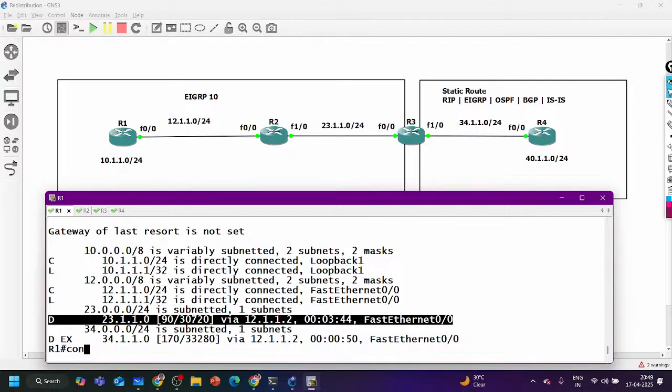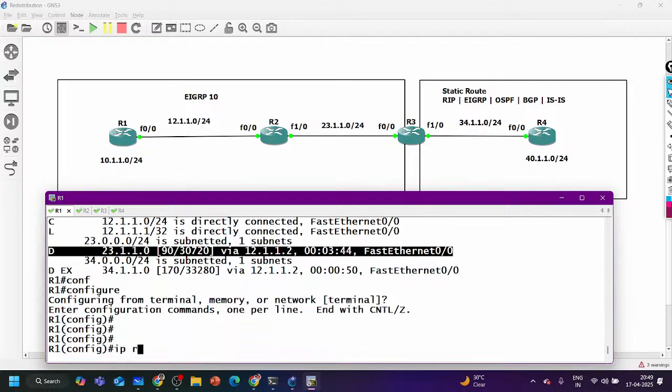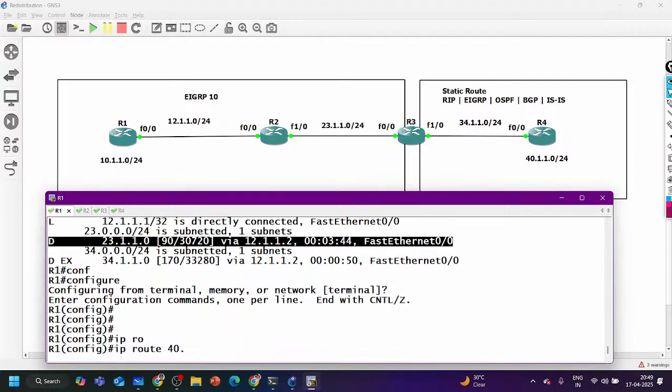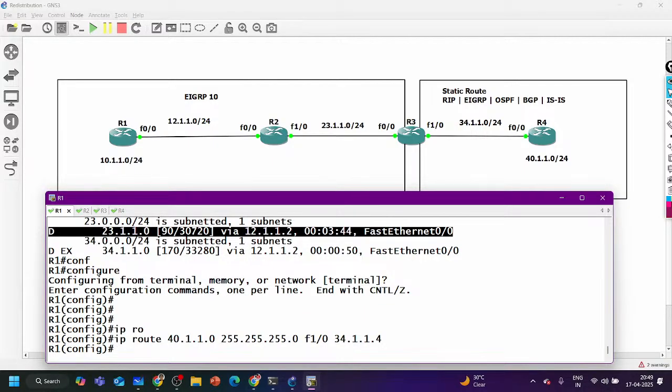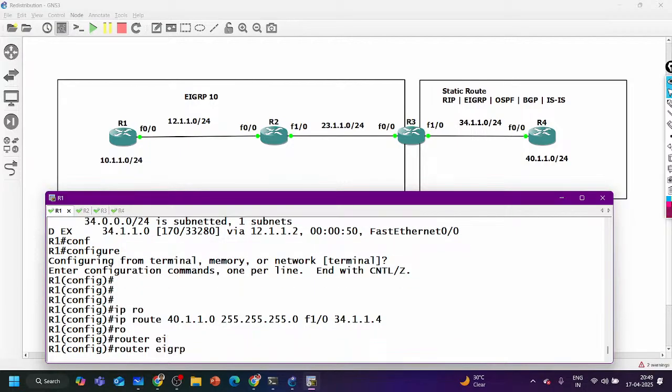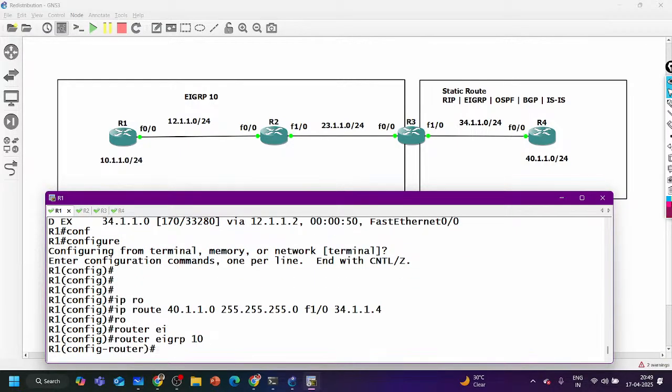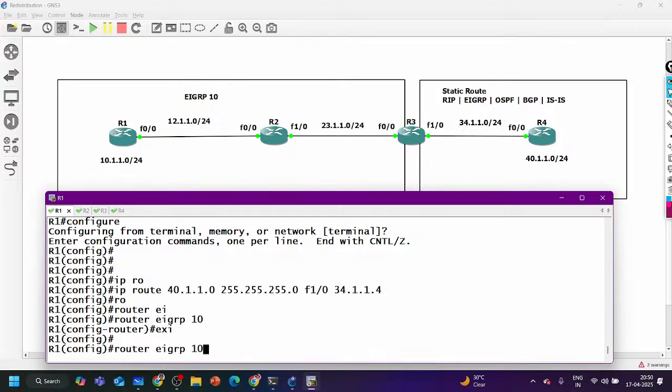Now here I am going to configure one static route, let's say the 40 subnet, 40.1.1.0, 255.255.255.0. Then I am saying exit interface F1/0 and next hop IP 34.1.1.4. This is how we configure a static route, and then router EIGRP 10. Now, sorry guys, extremely sorry, here I have configured it on R1.